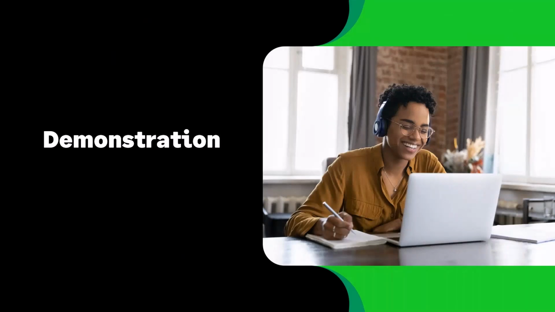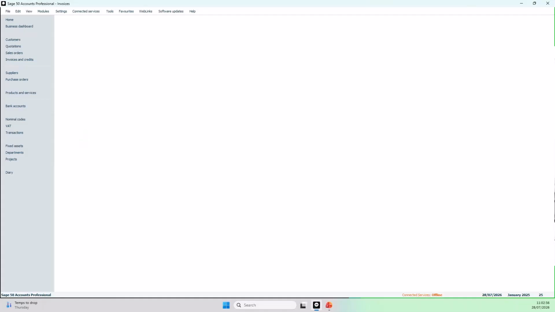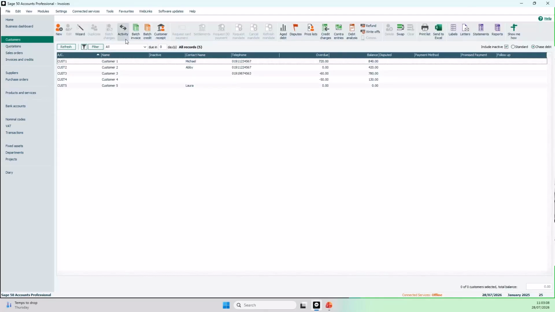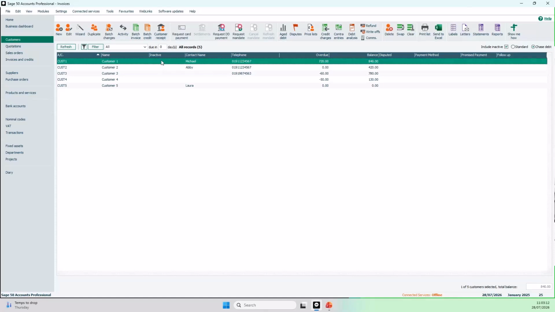I'll pop into my system and we can have a look at a demonstration. I'm just going to pop my Sage on your screen, so you should be able to see that now. We'll first have a look at where you can raise a customer receipt from. The first place is customers along the top here. If I highlight one, because you can see a lot of them are grayed out at the moment until I actually highlight one, then they come into play. So you've got our customer receipt option at the top here.